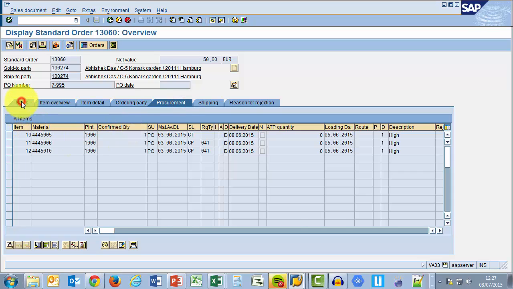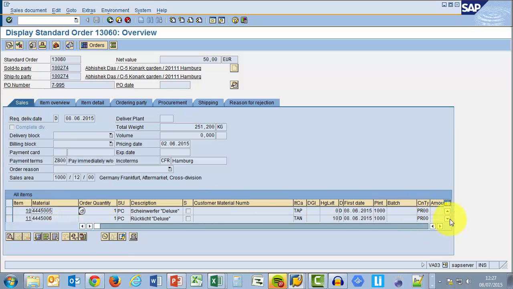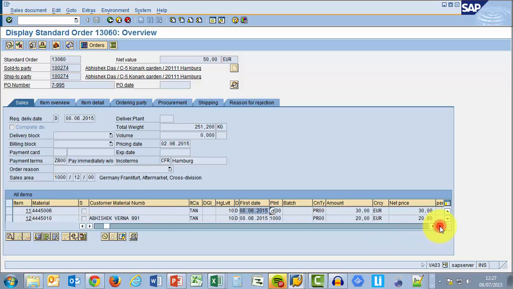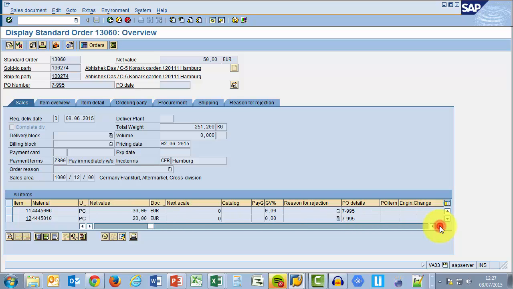And we also see here we have different lines with the material that is being asked for, with the quantity, the unit of measure, the description, the date when the customer is requiring it, and so on, with different prices and different data that is needed to define this requirement from our customer.